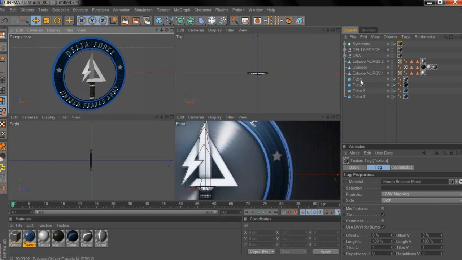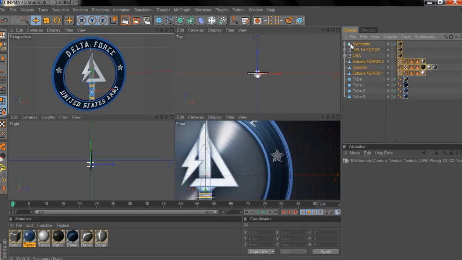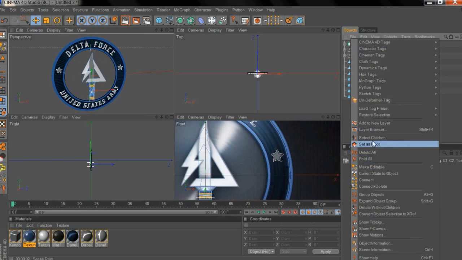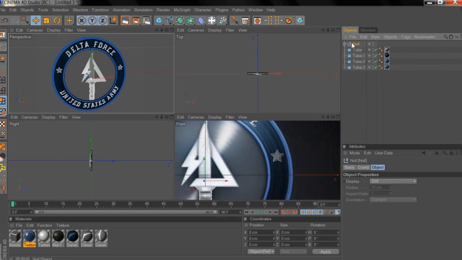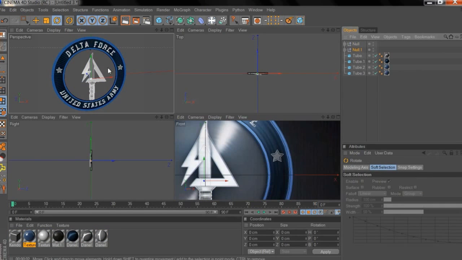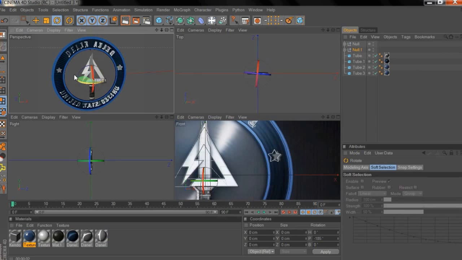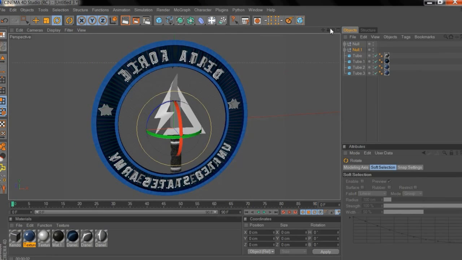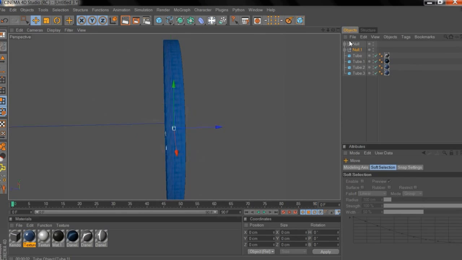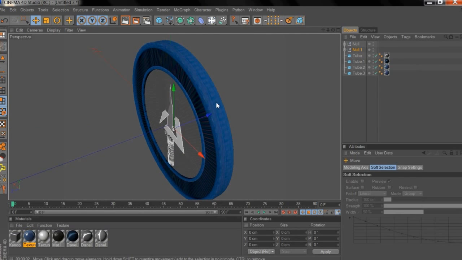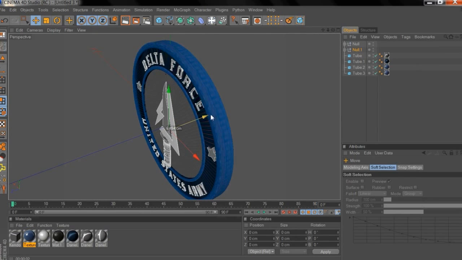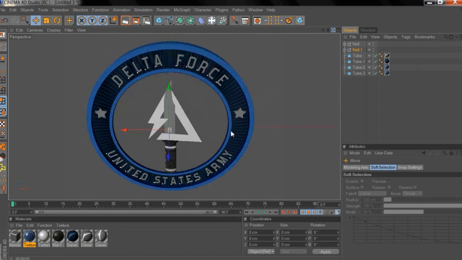Now we're gonna highlight all of the details, group them, which would be the stars, the knife handle, all that. Duplicate it, rotate it 180 degrees. Come through this back side and drag out. There you go. Now it's on both sides.